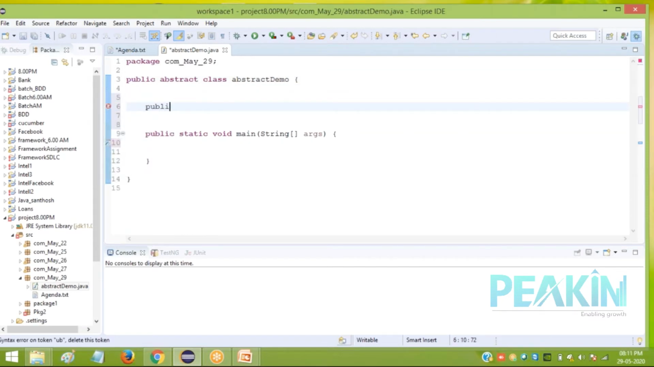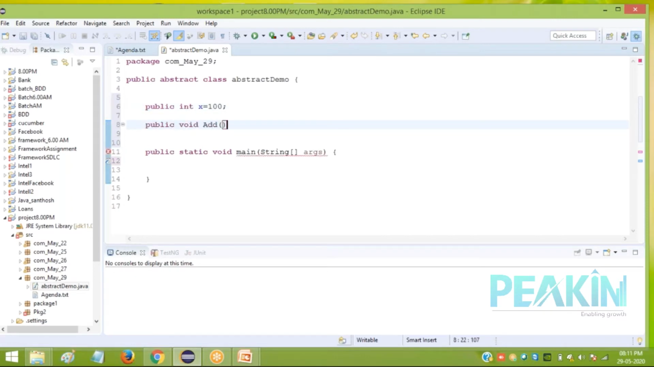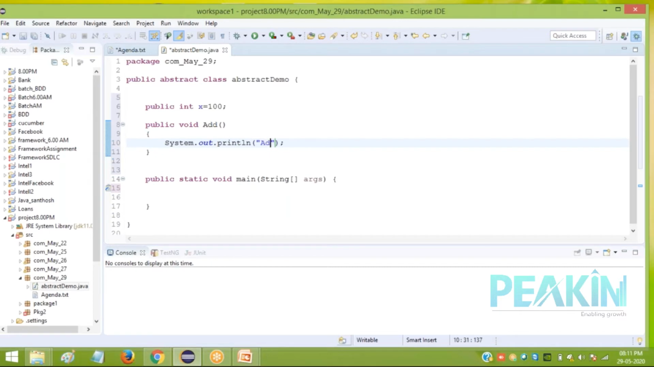Let's declare a public integer variable x and assign the value 100. Let's define a public method add. This method will print an output, addition. Now, we will create an object to access the variable. Let's create an abstract object A1 and allocate the memory space for it using the default constructor.